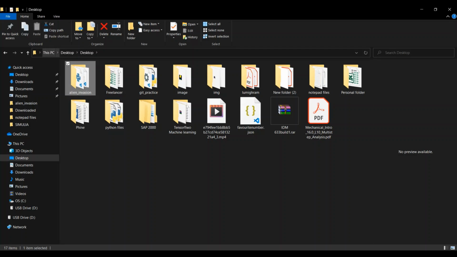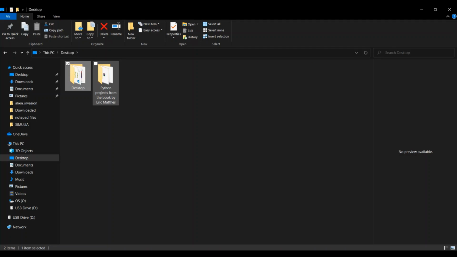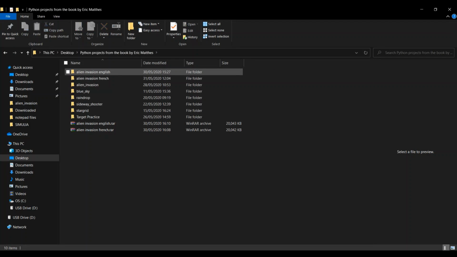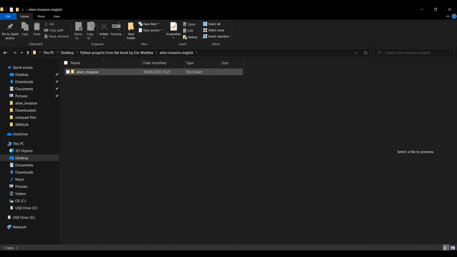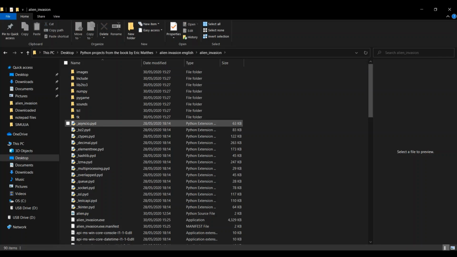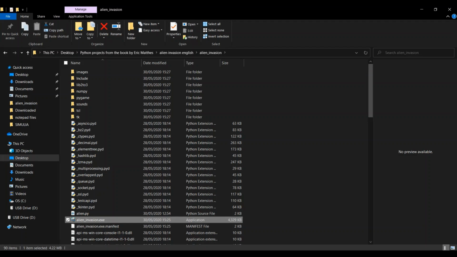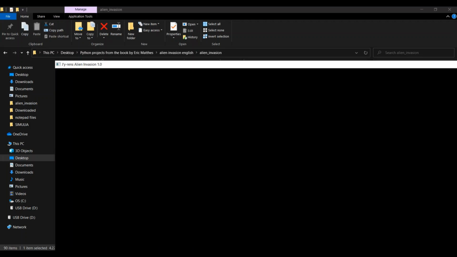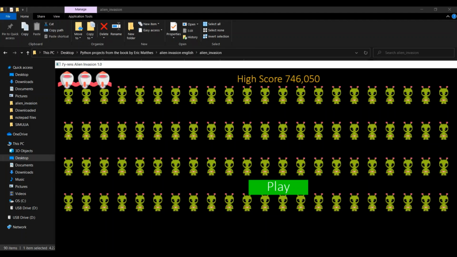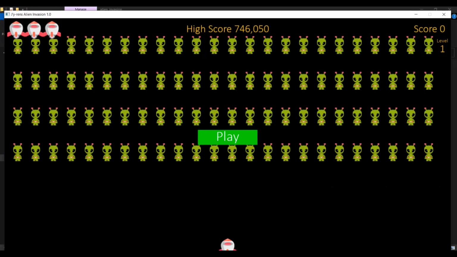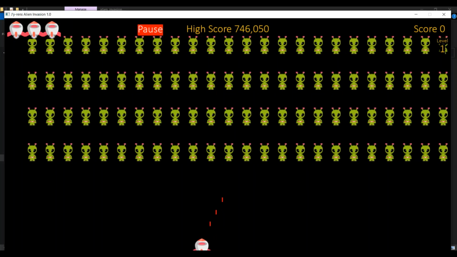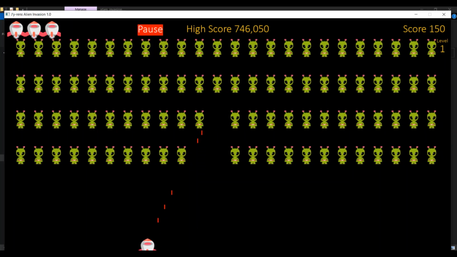It helped me get two versions. I got the French version and the English version. So this is the English version of the game, and this is your file, the alien invasion exe. So you can play it directly now without the need of Visual Studio Code or any editor. So great, this is the game, and it's much faster now. Now we are playing it fast.